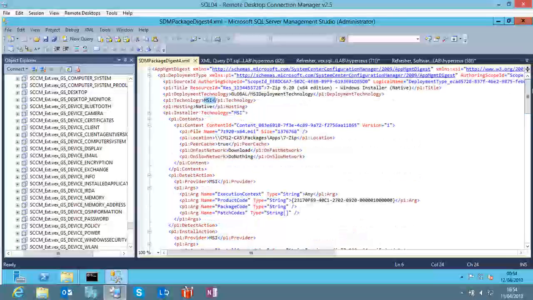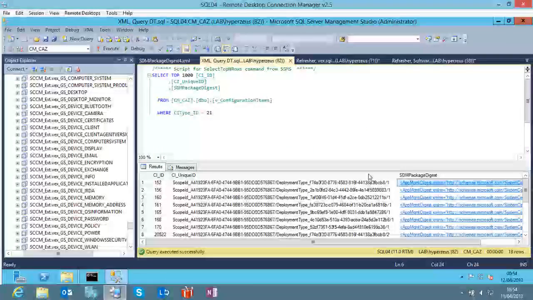Unfortunately, returning that in a report is going to be useless. You're not going to just have a report with a big XML document in one of the fields. You're going to have some annoyed users if you do that.